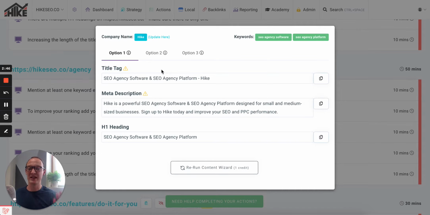What it's going to do then is generate for you three options for your title tag, your meta description, and your H1 heading. So if you don't like the first option, because remember, this is an AI that's generating this. This AI has been trained on millions of words, millions of topics, right? So it can do this for any topic. And if you think you're in a specific niche, don't worry. We're going to be able to create you a page title, meta description, H1, because we've trained it for you.